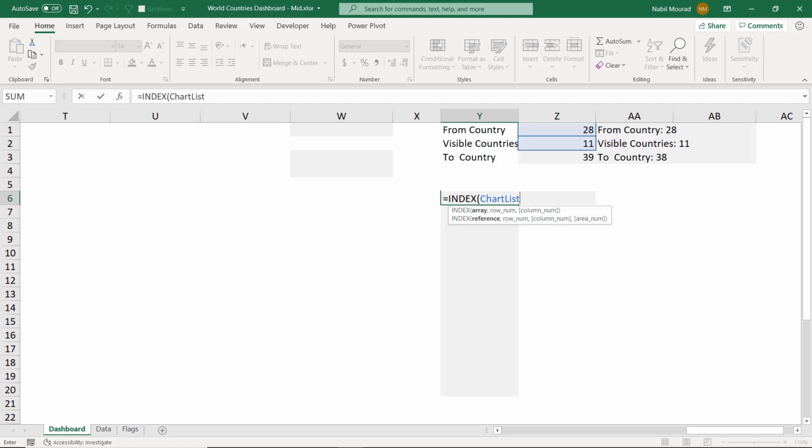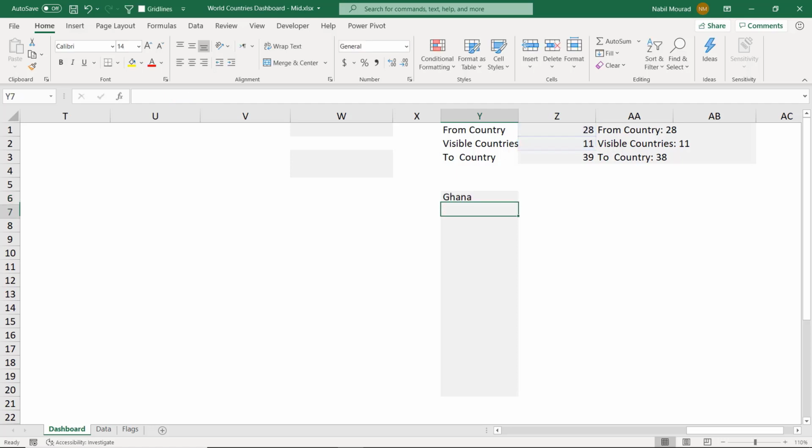And then I hit comma. From where would you like to extract? What's the column number and what's the row number? I want to extract at this position in Y6 at the intersection of row number 1, column number 1. So if I close the bracket, I would have created my index function. I hit enter, and that's the first value that I want to extract.